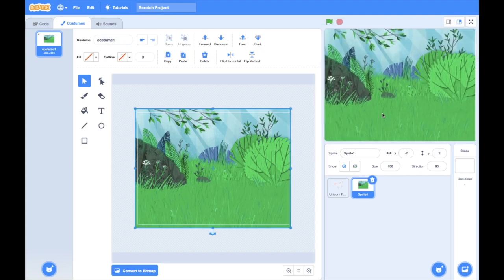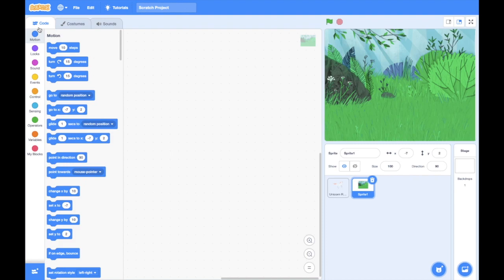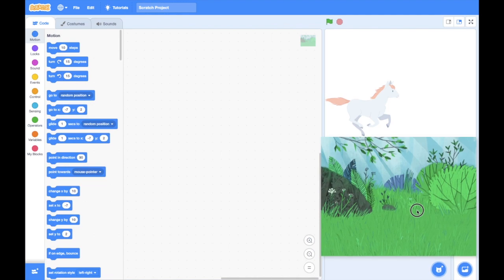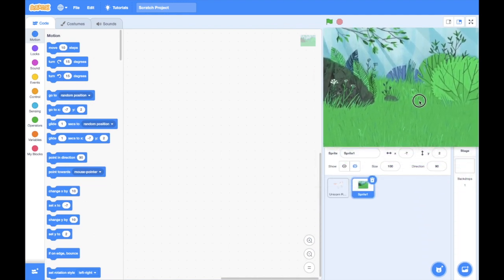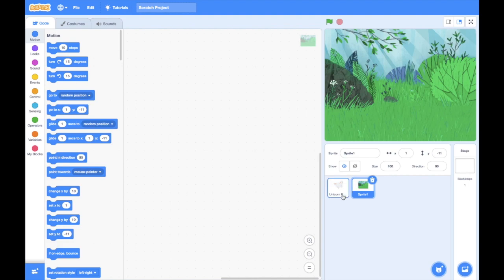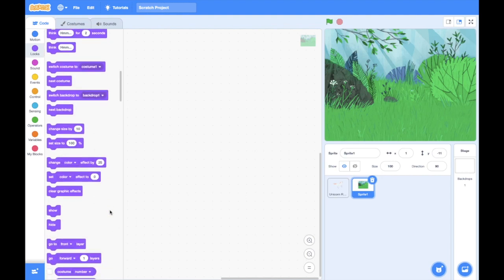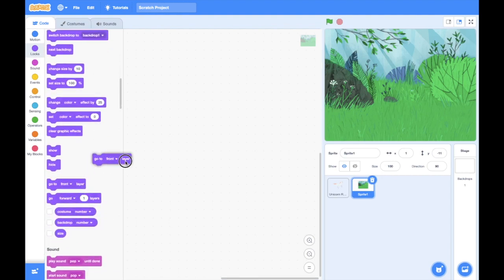So this is our backdrop. But if you take a look, where is our unicorn? It's just behind the sprite one, which was our backdrop. It was just under it. So Looks has a perfect block for that, which is go to front layer, and we'll click on the front and make it back. Voila, we're done.